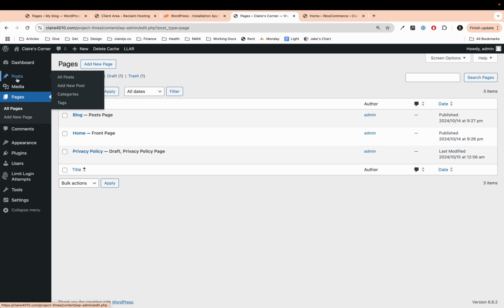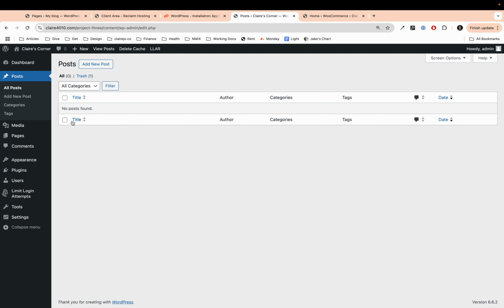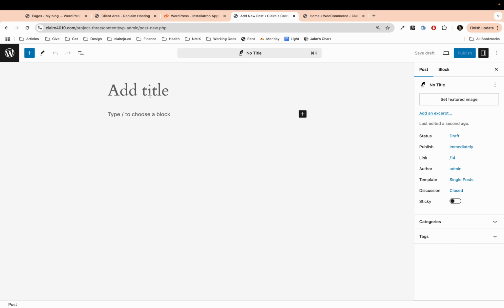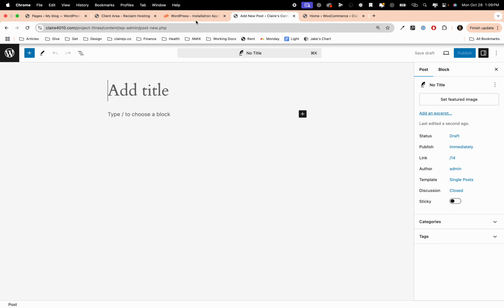Okay, another reminder is your actual posts will be here under posts, and then they'll show up either on the blog page or the home page. You won't be building them out on a page. You'll be building them here, add new post, and with the block editor adding text, images, media, etc. And then those will automatically show up where you have them set to show up. Again, either homepage or blog page.